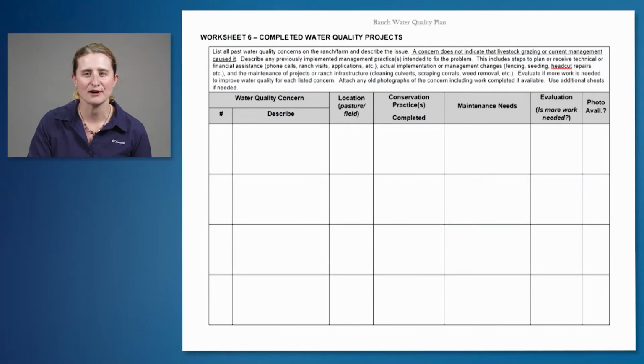Reviewing the information you already have on your ranch maps, as well as your notes and comments on worksheets 4 and 5, may help you recall past projects and actions. Worksheet 6 is an important step for you to put in one place the efforts and time you have already invested in your ranch operations to manage livestock and streams for water quality. Let's work together through the worksheet table with some examples so you can complete it for your ranch. Remember again to have your ranch maps handy to help you remember past projects and to make notes on your maps that match the information you will document in the worksheet.